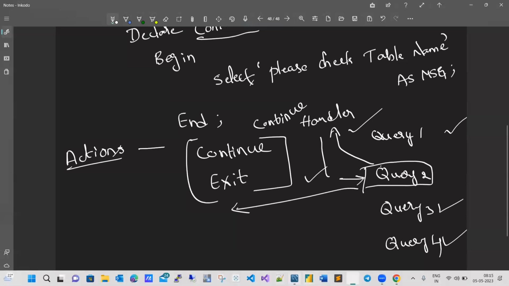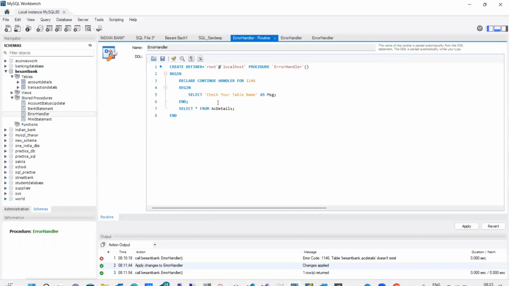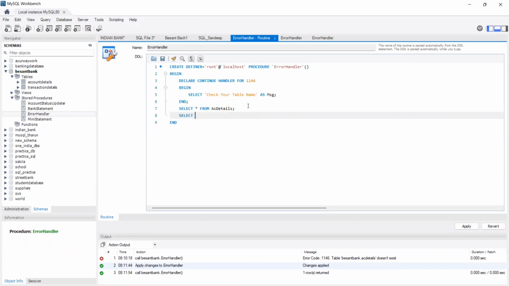Yeah, I will show you. For example, this first query is a mistake. I am writing one more query. Select star from transaction details. This query is correct. Here the table name is a mistake. AC details does not exist in our database, but transaction details is present. Right? Transaction details is the correct table name.